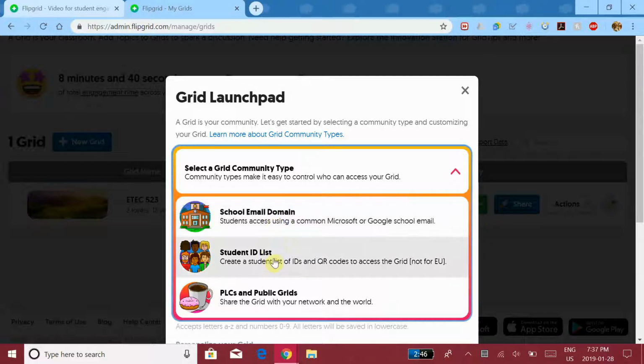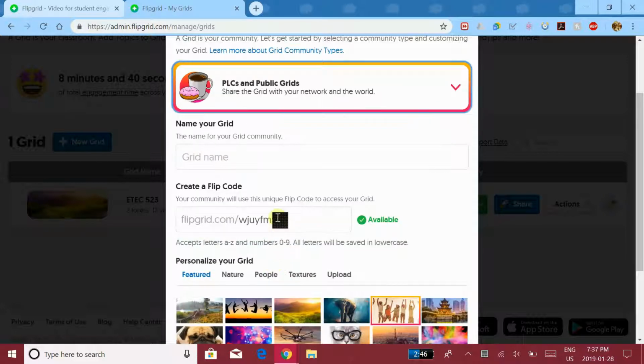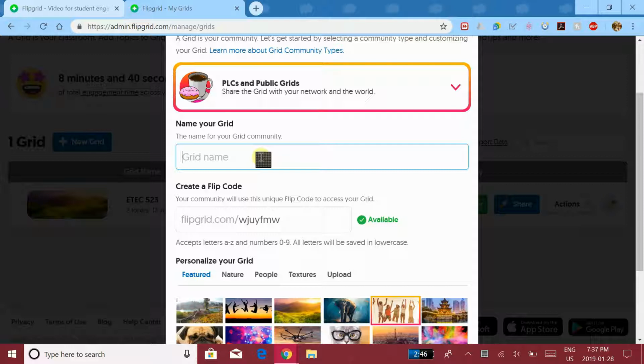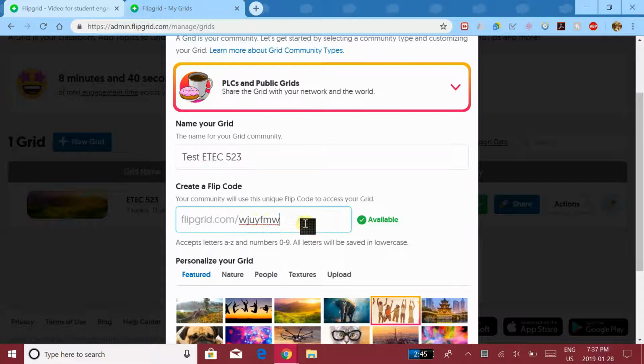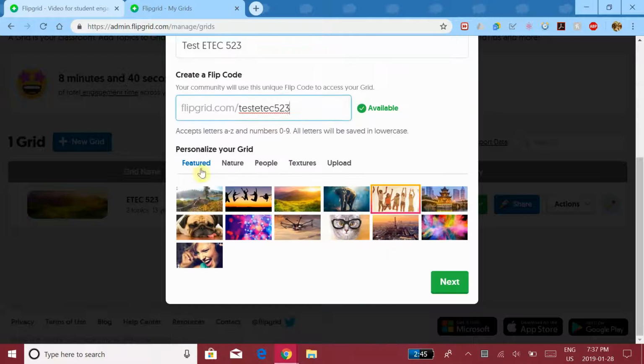And you could also do a student ID list. It's a little bit more work for you, but let's say if we're going to do a public grid, you're going to name it TES, ETEC523, and then you could create a flip code. You could do a random code, or we could just use ETEC523, and you can personalize it.